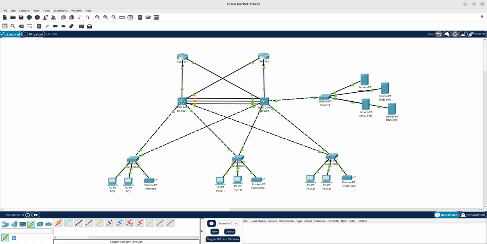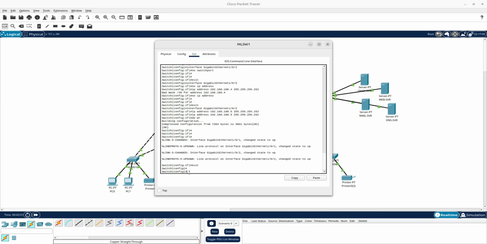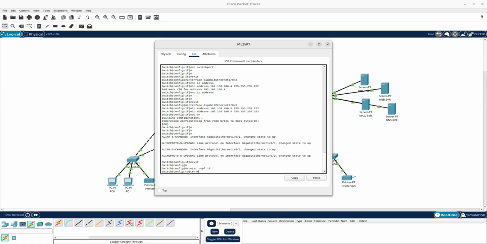So let's configure the OSPF. For us to configure OSPF is not difficult. We just say router OSPF. Since we have just one network in the whole infrastructure, let's exit, say router OSPF with a process ID of 10. Then we say router ID. Let's just leave it at that. Let's just see. We'll say network.